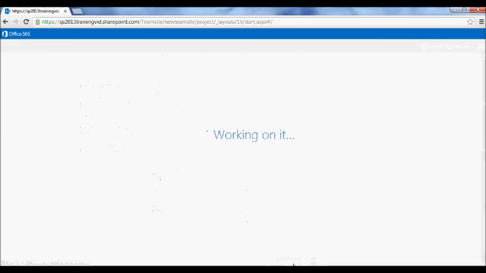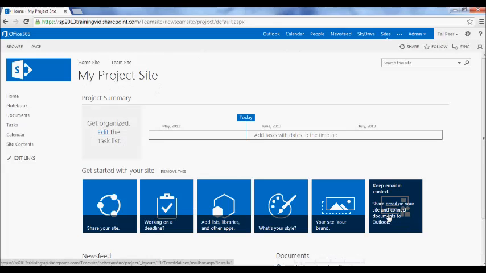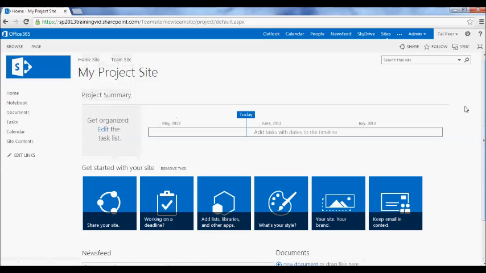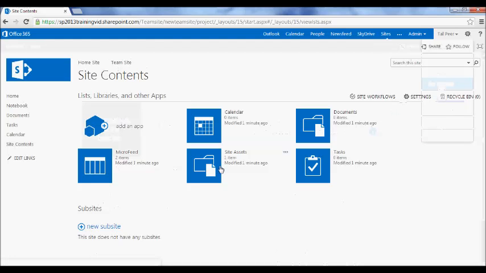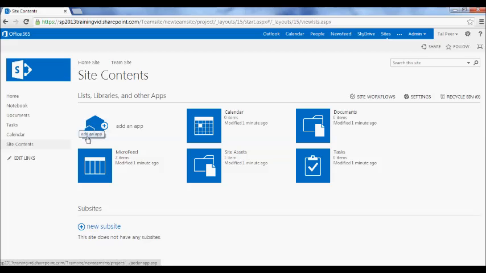Now the home page is set up differently, but really it's just a site with a different set of lists or apps pre-configured for you. So you still have the getting started. It gives you a timeline right on the front page to look at your outstanding tasks. But if you go into the site contents, you can see really that you've just been set up with a few things: your calendar, site assets, microfeed, tasks, and documents. So even though the templates, one's a project template, one's a team site template, they're really not all that different, and you can just go and add whatever apps you want to configure it.